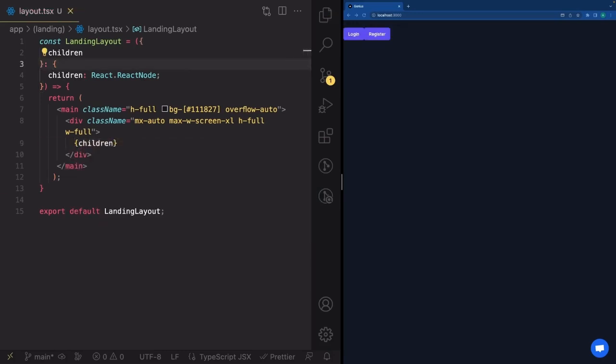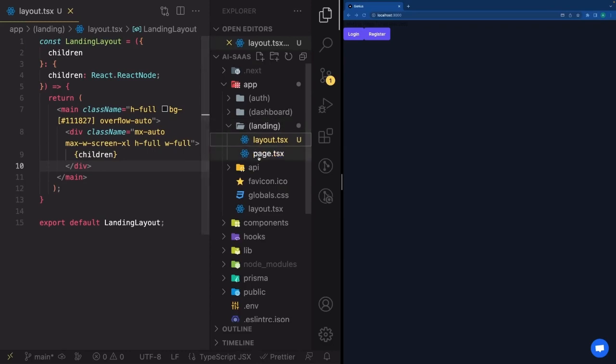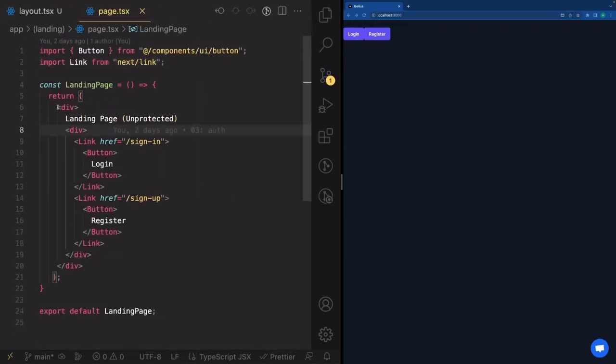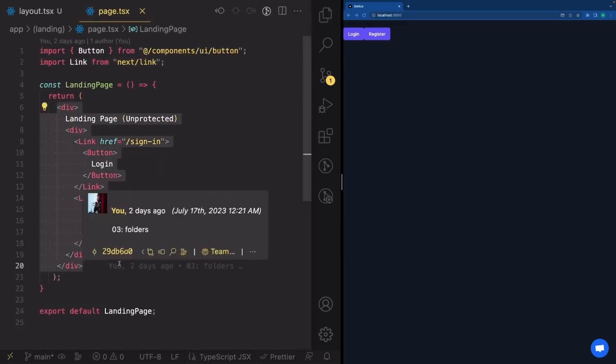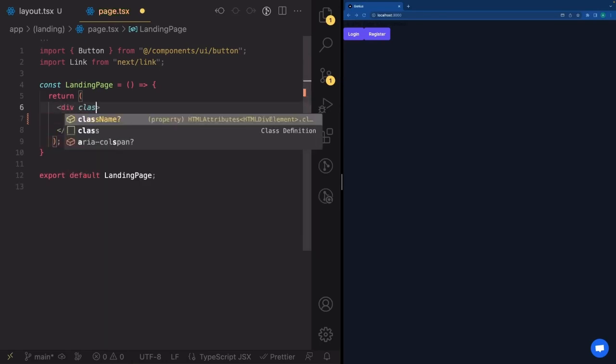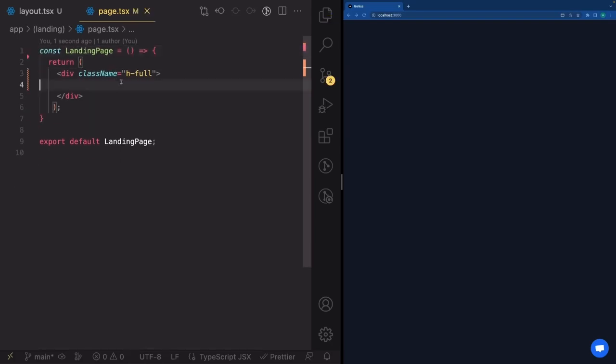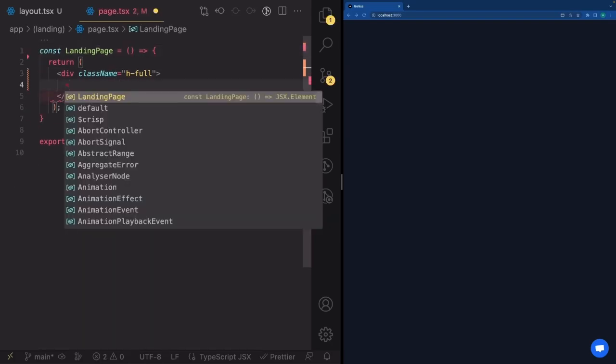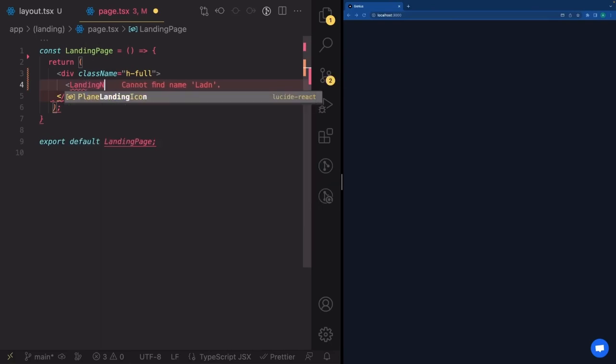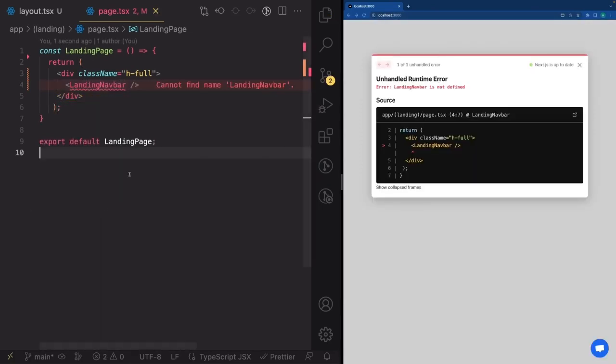Great. Now let's go ahead inside of our page.tsx here, and we can actually remove everything in here, create a new div with a class name of h-full like this, and you can remove these imports from here like that. And first, let's add the landing navbar like this component. So of course, if you save, you're gonna get an error.